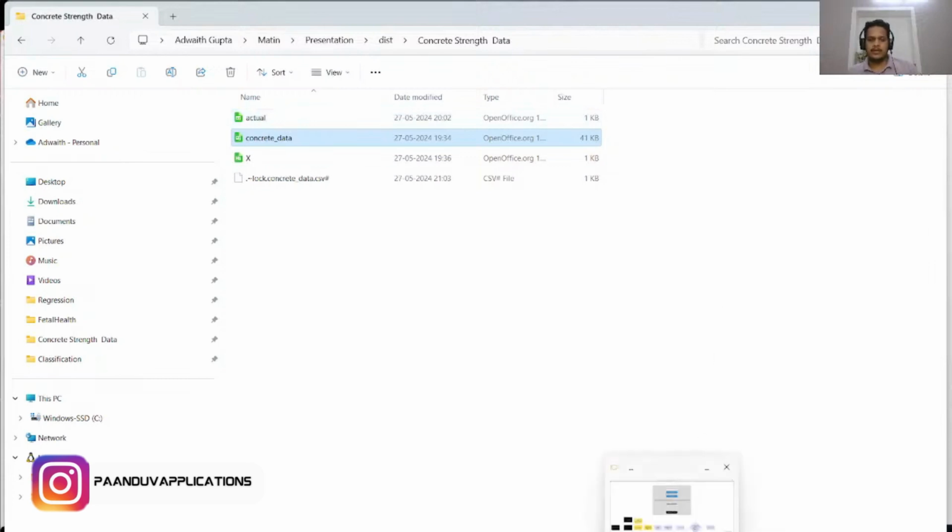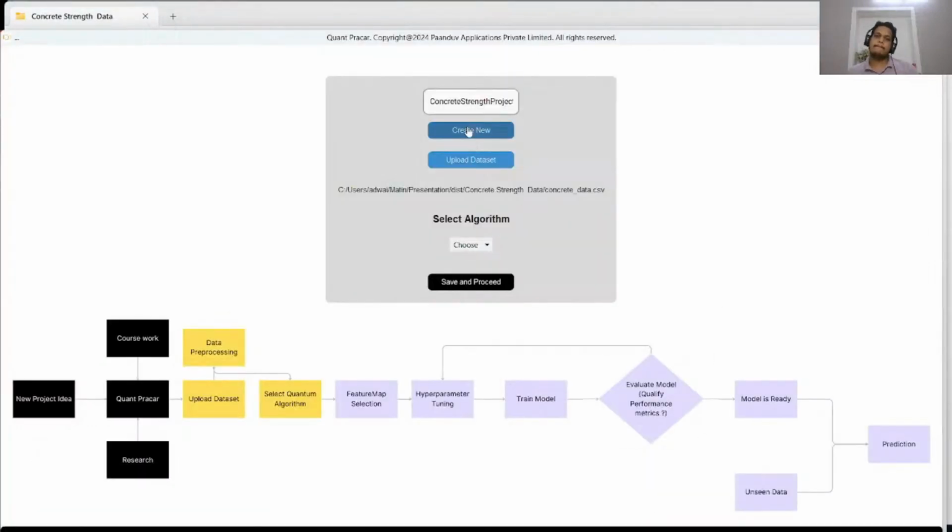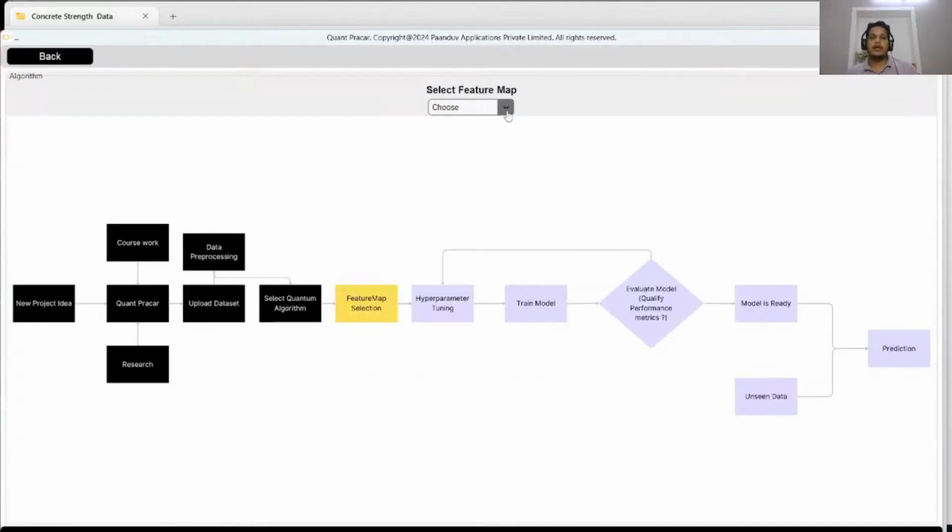Okay, now as I have selected that, I've selected the path to the data set. Now I will go for the algorithm. So what I'm doing is I'm selecting the quantum algorithm, that is the quantum neural network. Okay, now I will save and proceed. Now in this step I have to mention which feature map I need to select, whether ZZ or Z feature map. So I'm going with the ZZ feature map.